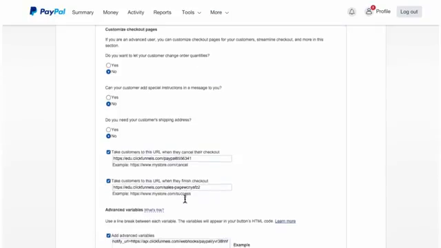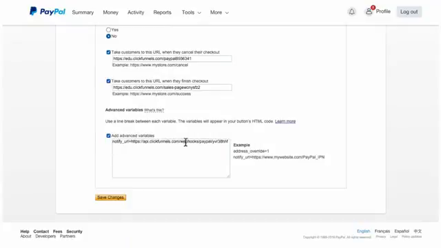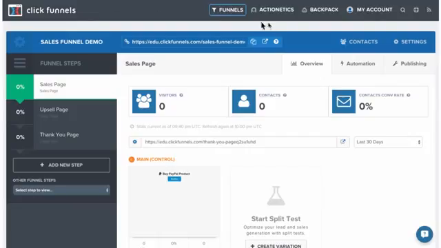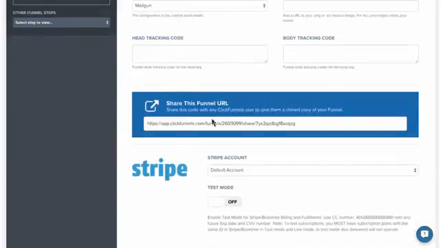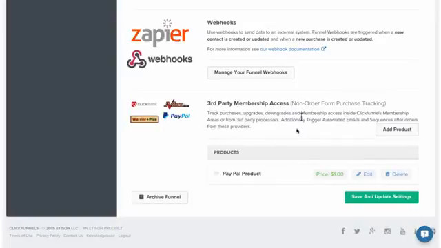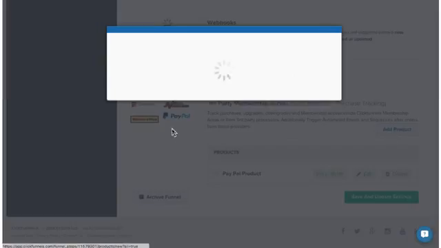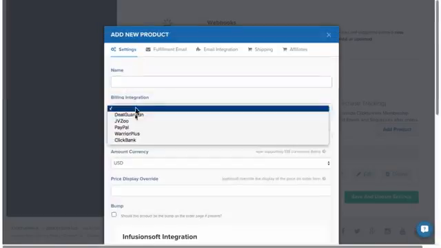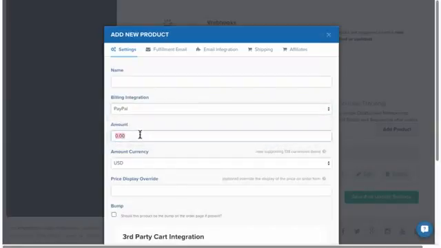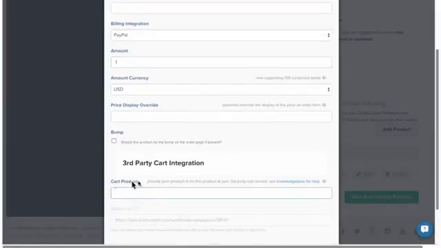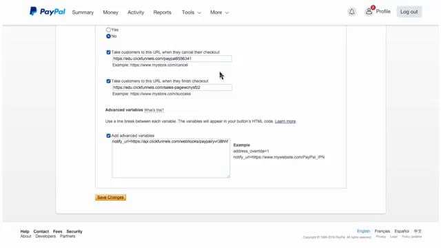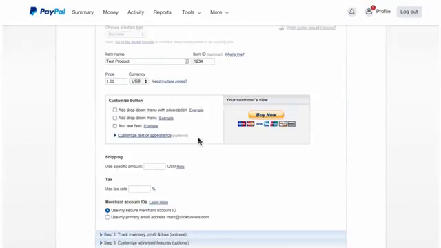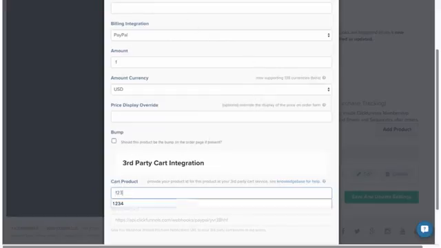After I've done that, I'm going to come down here and you'll notice I have added advanced variables. What I'm going to need to do is go to my funnel settings here. I'm going to scroll all the way down to the bottom where it says third-party membership access, and I've already created this product here. So you would click add product, give your product a name, choose PayPal as your billing integration, set the amount, and then use the cart product ID here. This is going to be the exact same ID that you created in step 1. I used 1, 2, 3, 4, so here I'm going to need to do 1, 2, 3, 4.